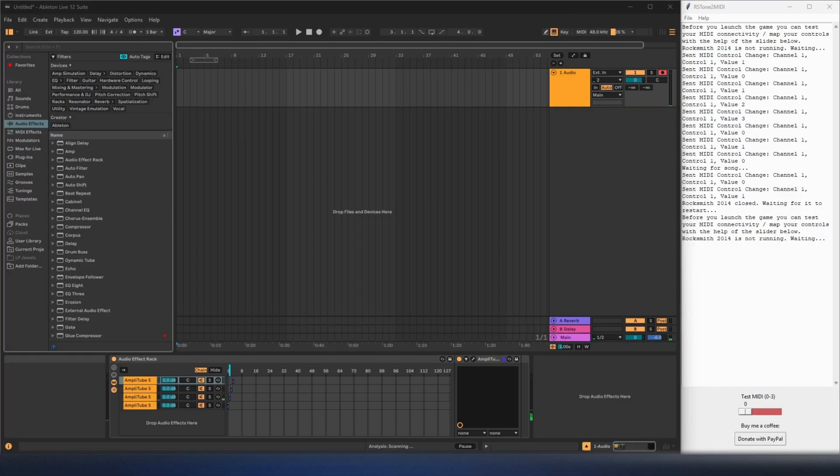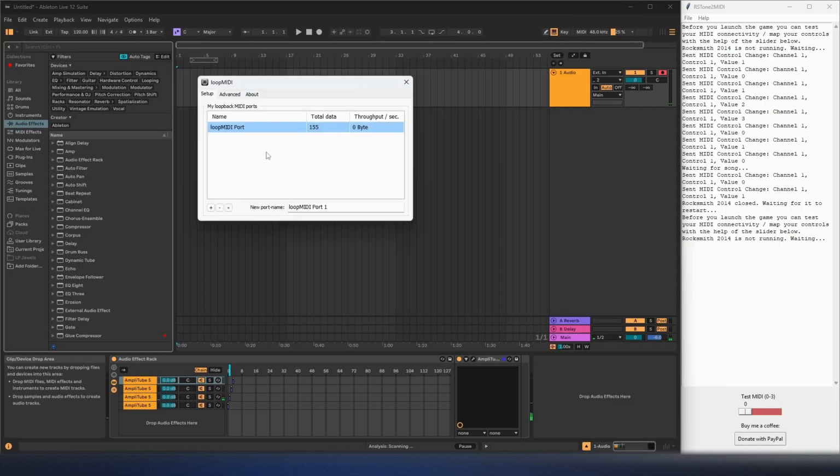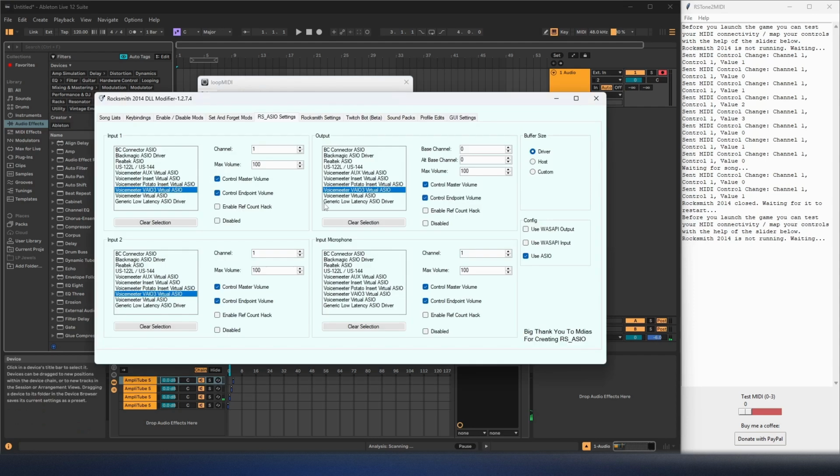So what you'll need to have installed in advance is, for example, LoopMIDI or any other virtual MIDI driver that you want, but I'm using this one. You'll also want to have RS mods with RS ASIO. And my basic setup is that I have a Tascam US 144 audio interface running via USB.